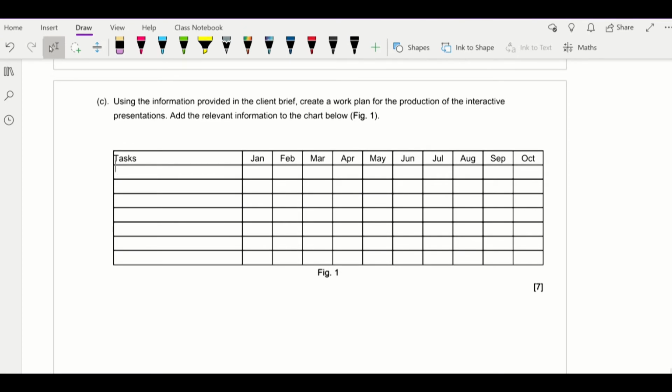so we saw in the scenario that the whole project is going to take 9 months to do. So from the start to being ready to visit schools in October. So here we can say museum project, and then what we can do is fill these boxes in. So we fill from January, February, March, April, May, June, July, August, September, and we can stop there.